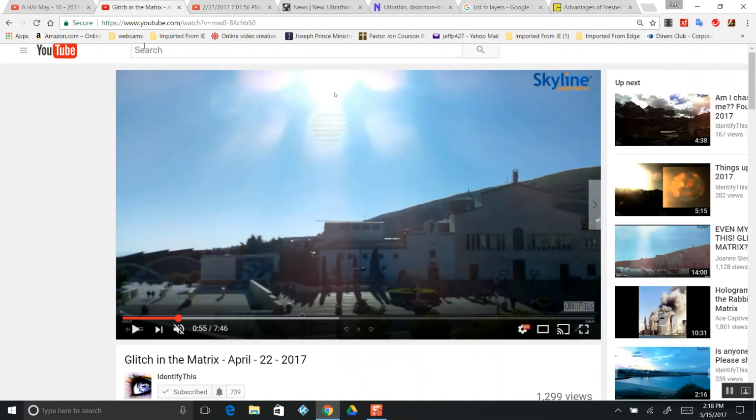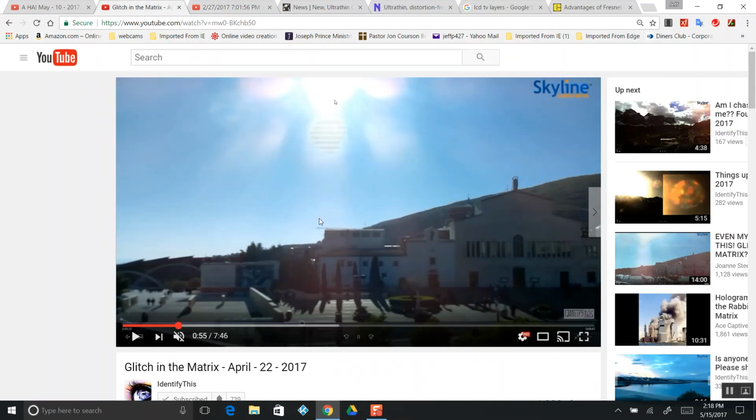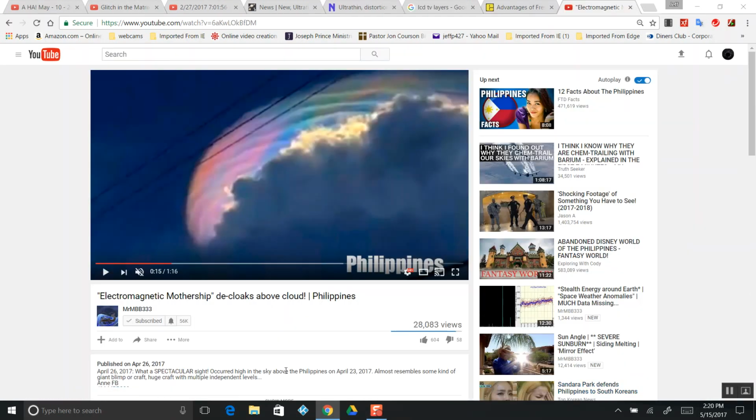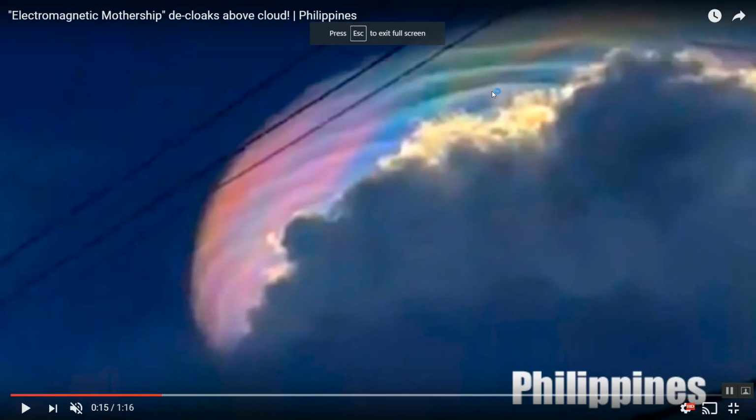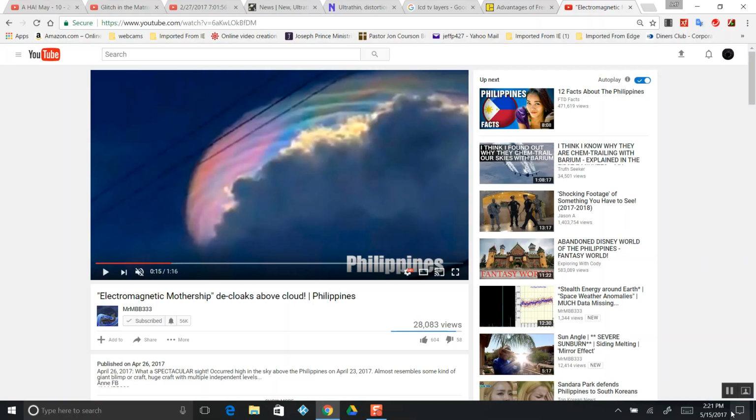So I hope this helps. There's your glitch in the matrix. Look at this thing. It's a glitch. Lenticular clouds. So on the Mr. MBB333 YouTube channel, we get, I believe, the effect of the same breakdown of the lens. We're getting these same lines that we're going to get from the IdentifyThis channel in Australia. It's the same thing, this breaking down.